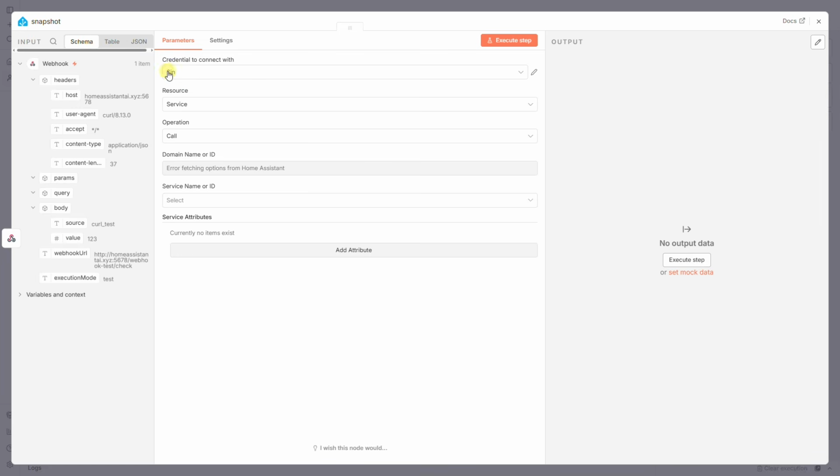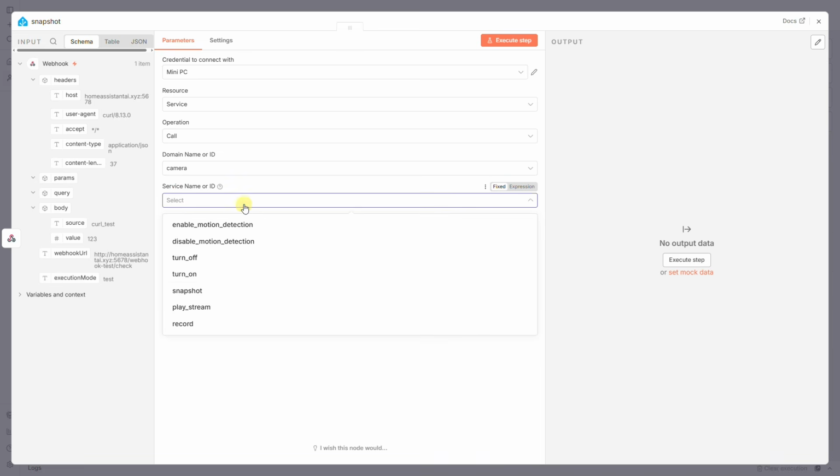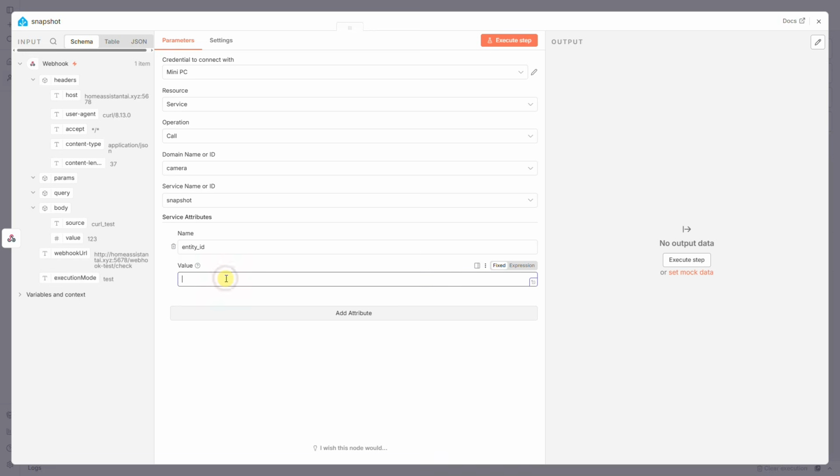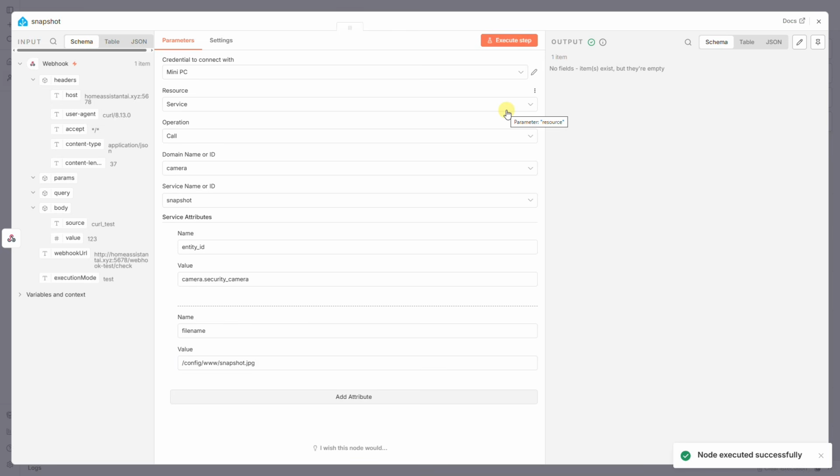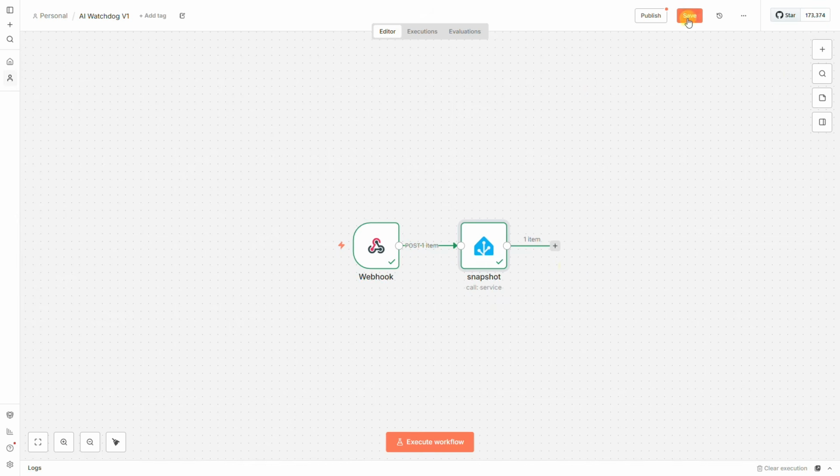Moving on, we have Home Assistant's Call a Service node, which I've renamed to Snapshot. Its role is to command your camera to take an immediate picture. In the settings, we've selected the camera domain and the snapshot service. We also provide a specific entity ID to target our security camera. For the file name, we've given the image a custom name and saved it directly into the www directory. We do this specifically because the www directory allows for public access, ensuring that N8N can successfully reach out and grab the latest photo for analysis in the upcoming nodes.